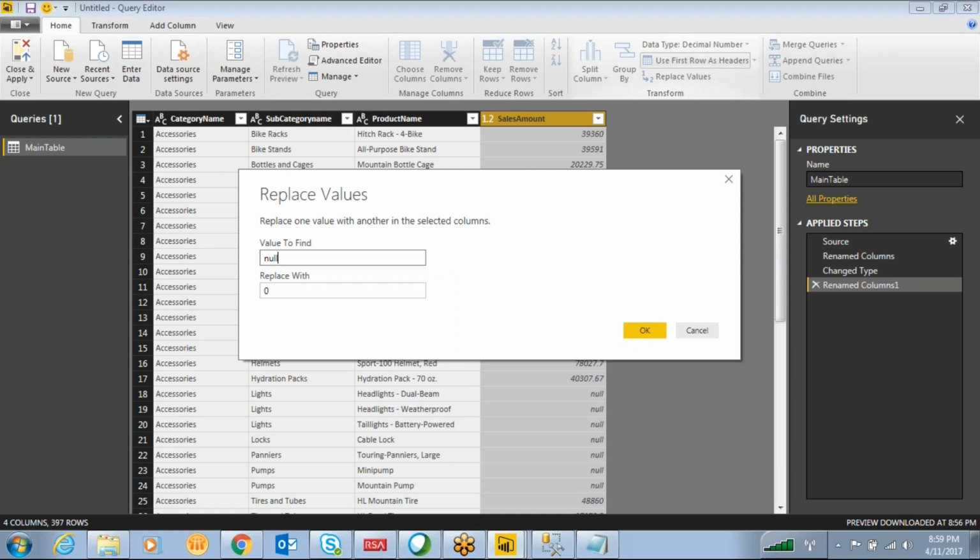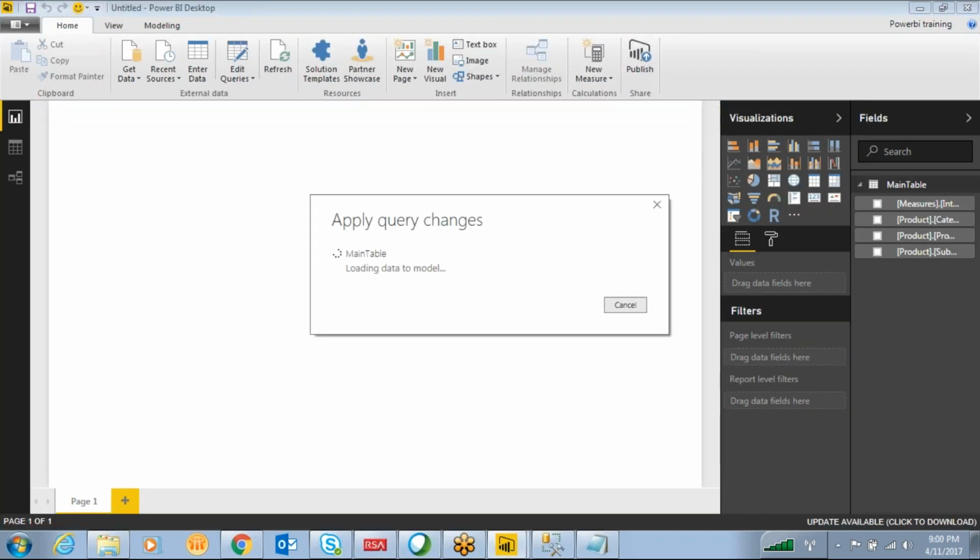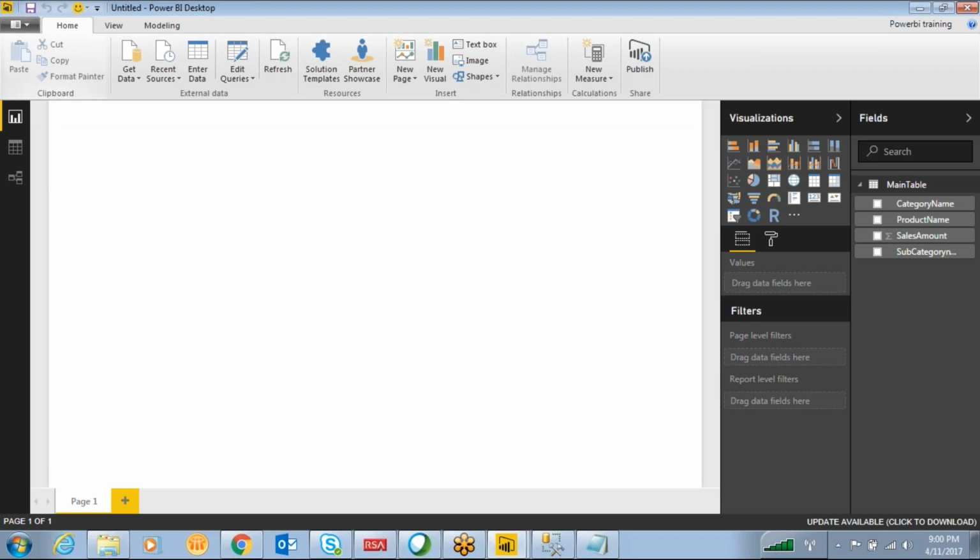So it is simple null value. Click OK. So I have replaced all the null values with 0, because if there are null values in the measure column, what will happen? The calculations are difficult. So you just click close, apply. Whatever steps we have applied here, it will do the transformations, right?